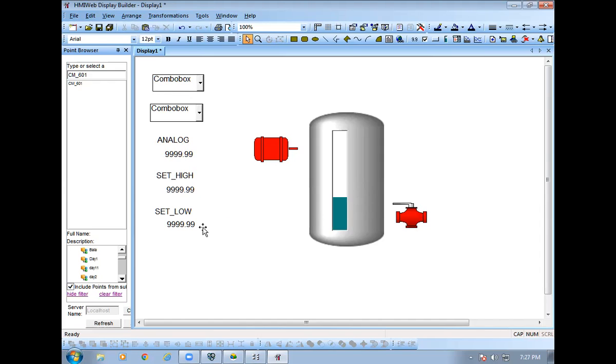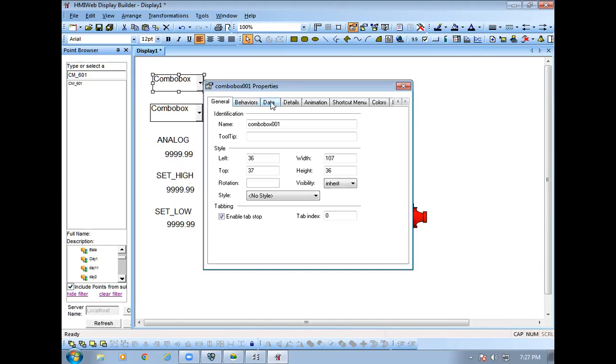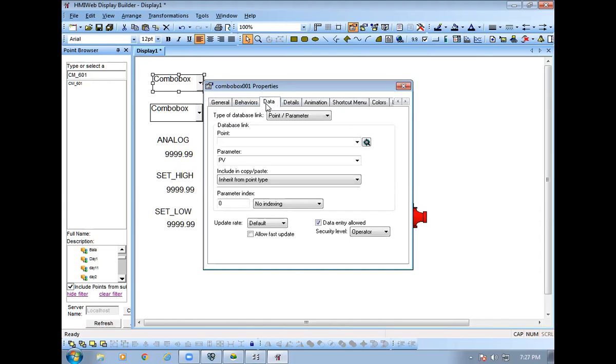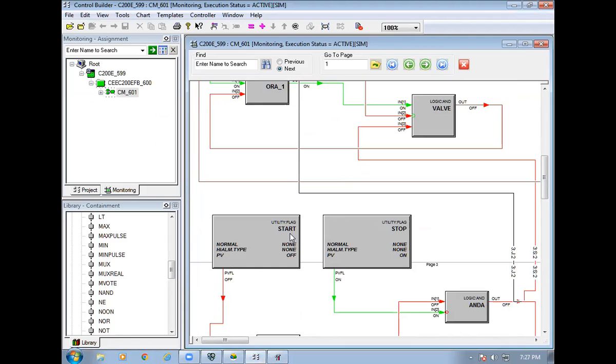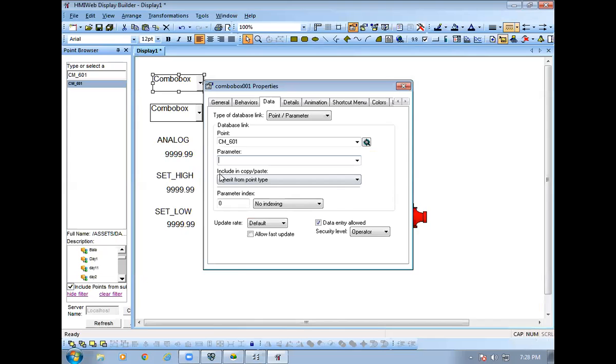So after that, I need to link it. Now, how should I link it? Double tap that combo box. Then here I'm having a data tab. In this data tab, I'm going to link it, directly drag it and drop. Then a parameter. What parameter am I going to give? In the program, whatever start switch name I've given there. See, that is my start. Start PVFL. That name we need to give. Then I close it.